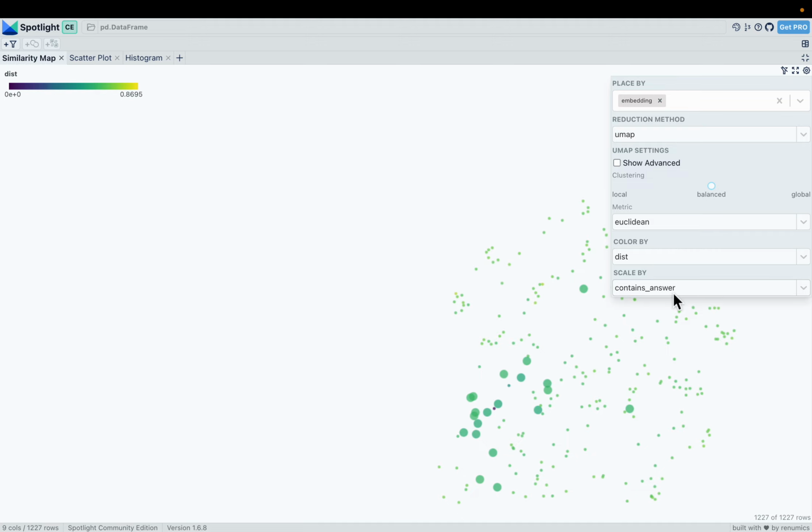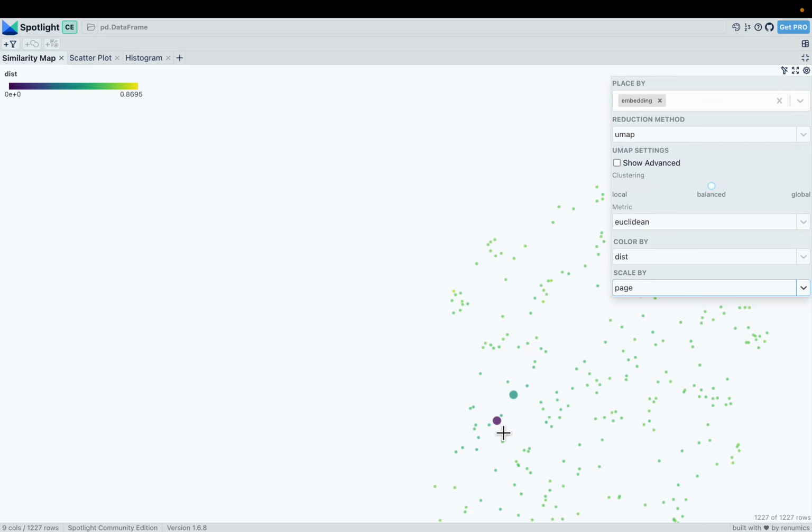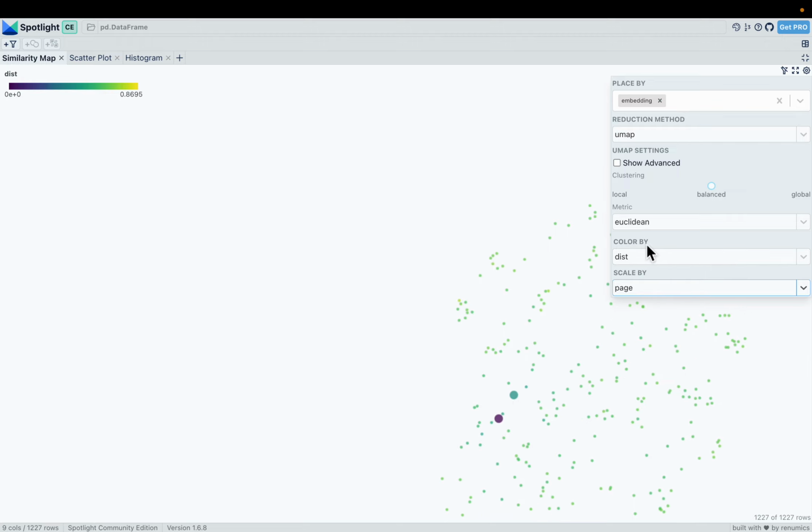Let me do one thing. The page, let's set to page. So this is our question. This is our answer. The reason I'm saying that is because if you look at the distance, this is 0.43, whereas for question to question embedding, the distance is 0. So it's not popping up, but this is our question. This is our answer. Now we have colored all these data points by the distance.